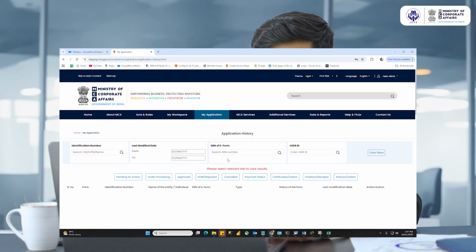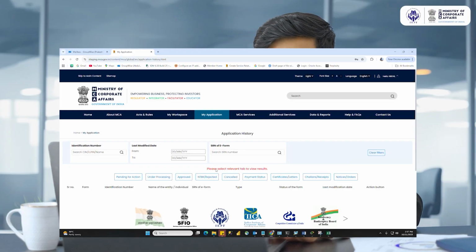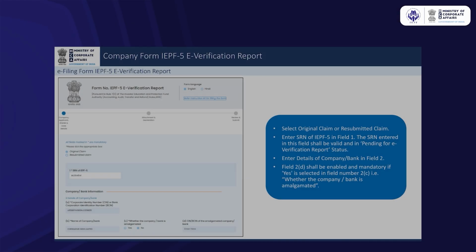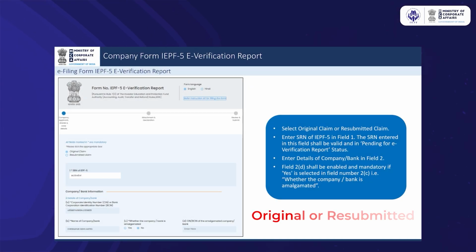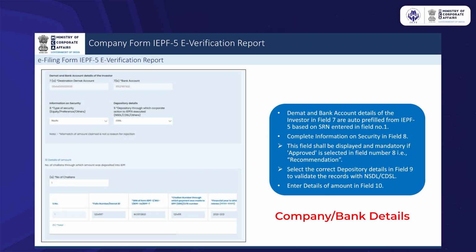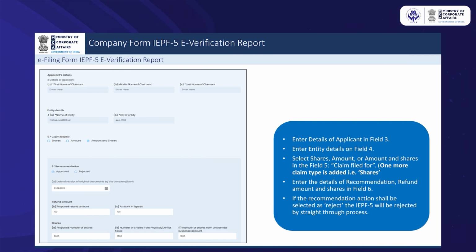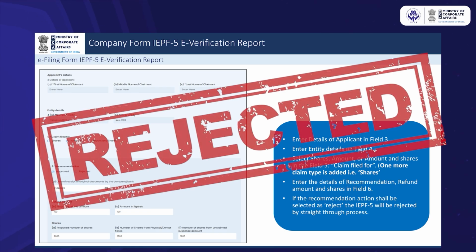To begin, the nodal or deputy nodal officer logs into the MCA Portal. Go to Pending for Action and click on File E-Verification against the respective IEPF-5 SRN. Select the claim type, original or resubmitted, and enter the SRN. Fill in company or bank details, applicant and entity details, and select whether the claim is for shares, amount, or both. Provide the recommendation, refund amount, and reason if rejected.